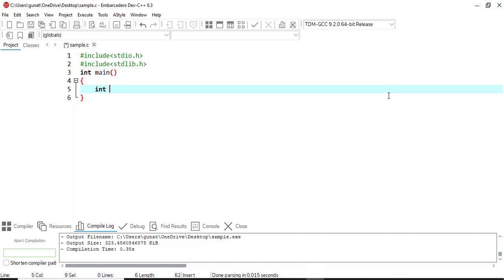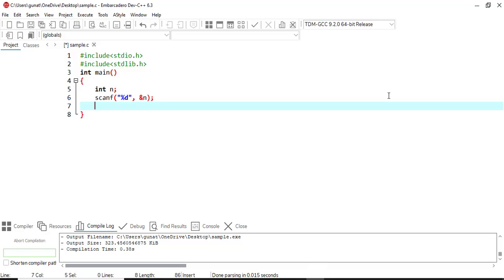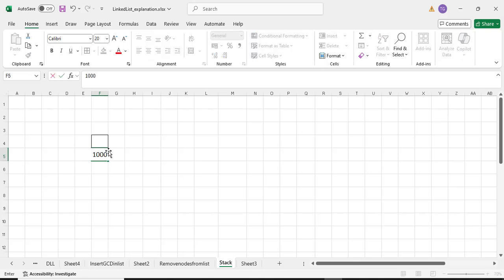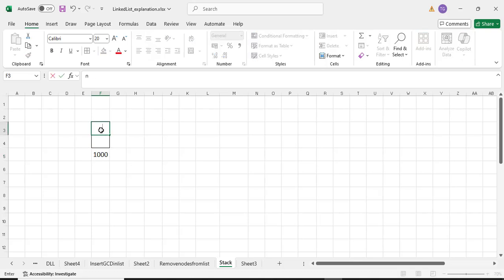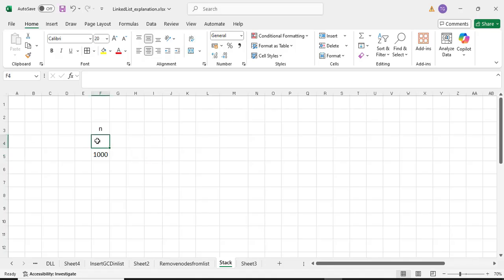First I'll declare n, the size of the elements. I'll get the input value from the user: scanf %d, &n. I'm going to get n elements from the user. So I declare a variable n, and memory will be allocated for it, say address 1000. For this variable n, I have got the input value from the user. Let's assume the value of n is 5, so I'm going to get 5 elements from the user.